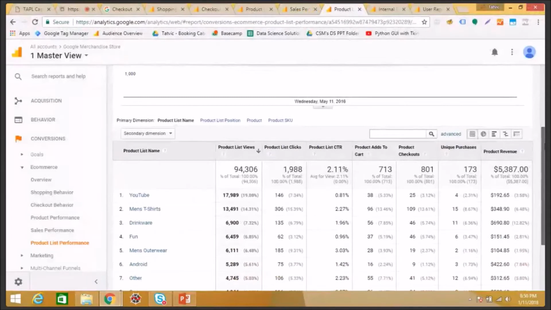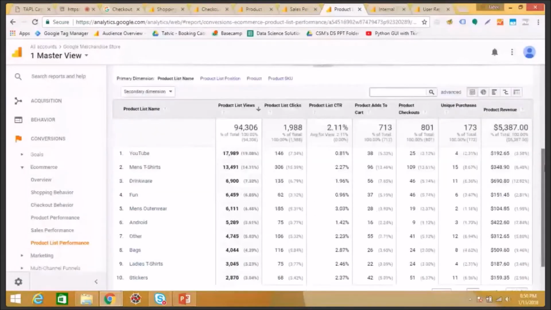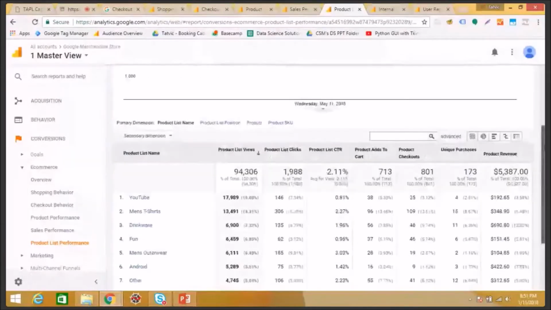Again, here for Google Merchandise Store, we have various lists such as YouTube, men's t-shirt, drinkware, fun. And against each and every list, I'm able to see how many times a product was viewed in that list, how many clicks were there, what is the click-through rate for that particular list, how many times a product was added to cart from that list, and how much revenue a particular list has generated. So the product list performance report gives me this extensive data.